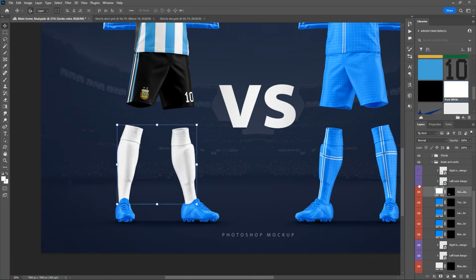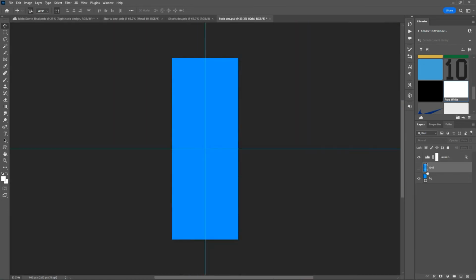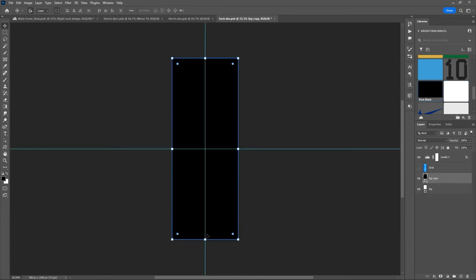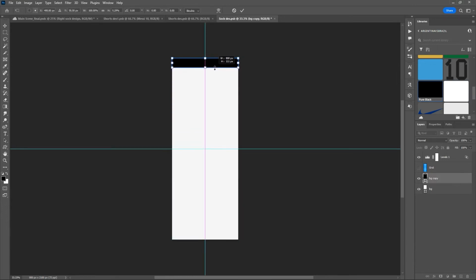And you can see if I turn off my smart objects, it's there. Start on the right sock, turn off the background, again, set the background to white so I can see what I'm working with. And I'm just going to hit Control or Command J and then change it to black. I'm going to hold Shift and drag to the top. And then with that selected, I'm going to hold the Alt key and Shift and drag down.